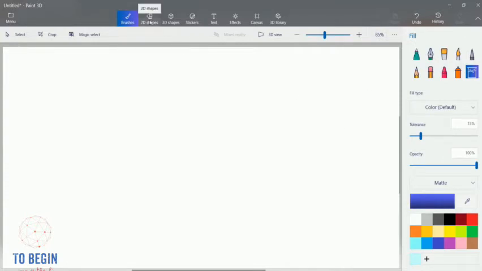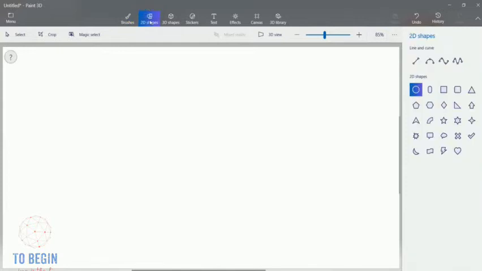Now let's move on to 2D shapes. 2D are shapes which are not three-dimensional. They can't be rotated, hence they can't be tilted, and if they can't be tilted, they are 2D. There are objects like these. You can fill in colors, you can write text in them, and you can also do a lot more.